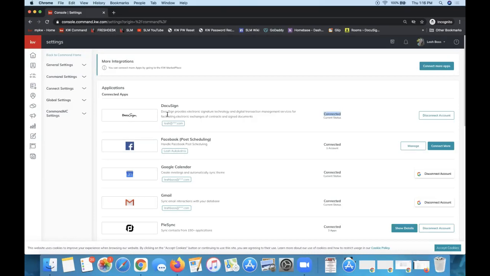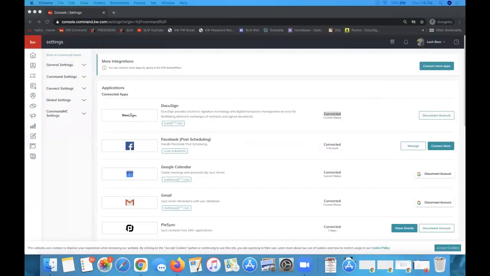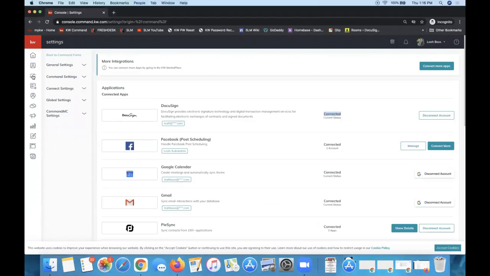So the first step in starting a transaction in Command, and I'm referencing those notes I shared with you guys, the first step, we already did that one. We logged into agent.kw.com. Now the second step is adding your client to your Command database. I want to highlight that because it's a newer feature. If you were using .loop in the past to manage your transactions, you didn't necessarily have to do this. So we'll start our transactions each time from the Command contact section. Our contact does have to be in our database first.